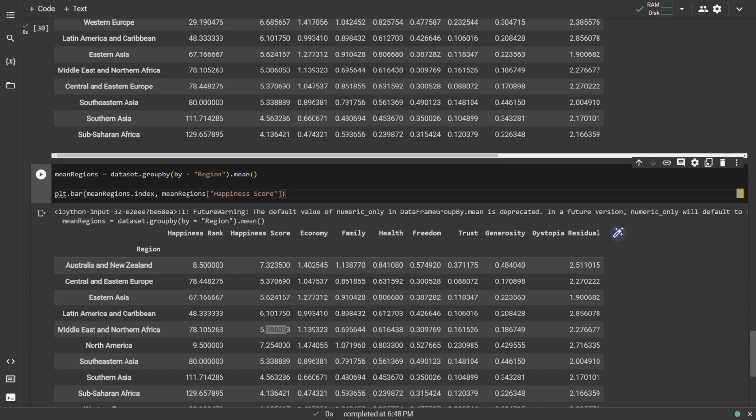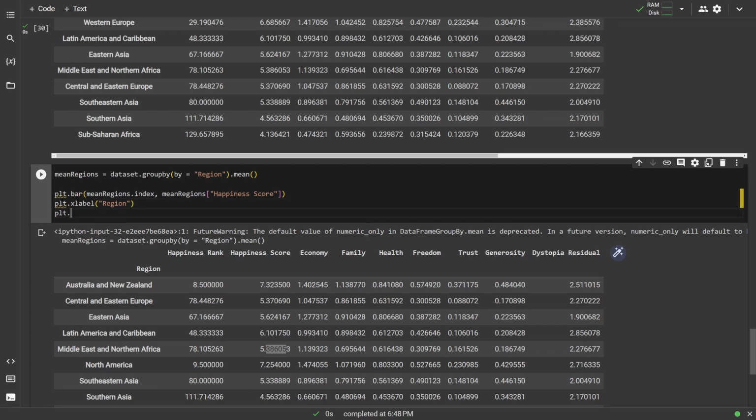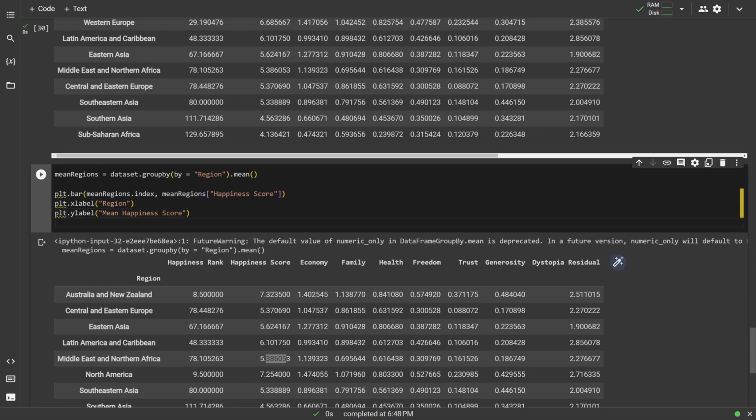And of course, like always, let's add some labels to help us out. So I'm going to write plt.xlabel. Let's call it region. And then plt.ylabel, and let's call it mean happiness score. And then lastly plt.title, and we'll say mean happiness score of each region.